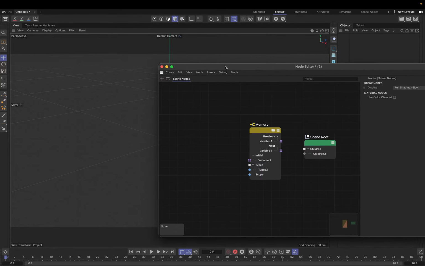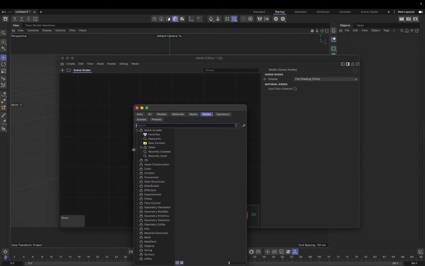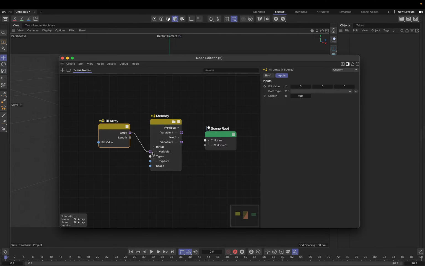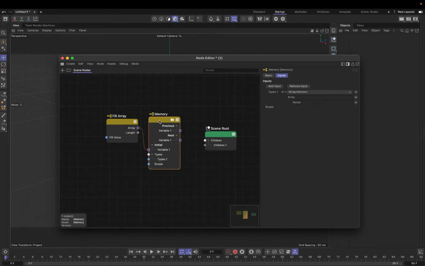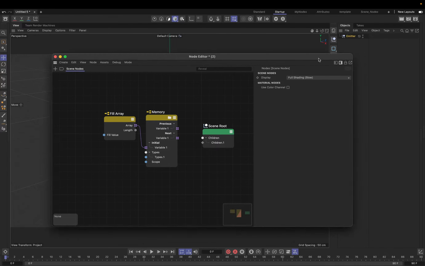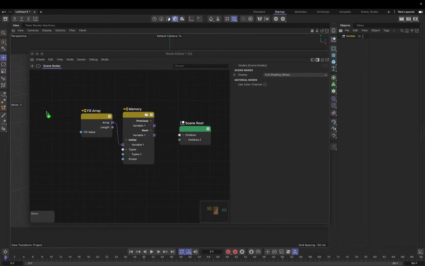First of all, we need to create a kind of point cloud. In Scene Nodes we can do it with Fill Array, because we want to fill this array. Let's add it in our Memory node. Okay, by default it equals 100. Let's keep it at 100 for now. And we need to get some position data here. Let's start with a simple technique, just create a Null, okay, and call it Emitter, maybe.